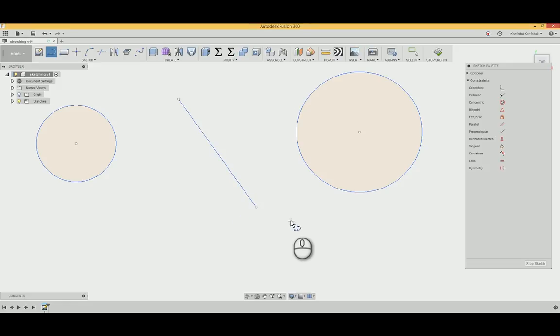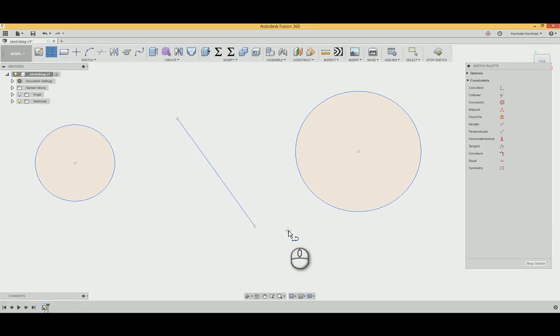So tangent basically is trigonometry. Tangent means it's a line that's perpendicular to the radius of a circle. Okay? And so what we're going to do is go to tangent, click the tangent symbol. We're going to click the line, and then click the circumference of the circle, and it made a tangent.